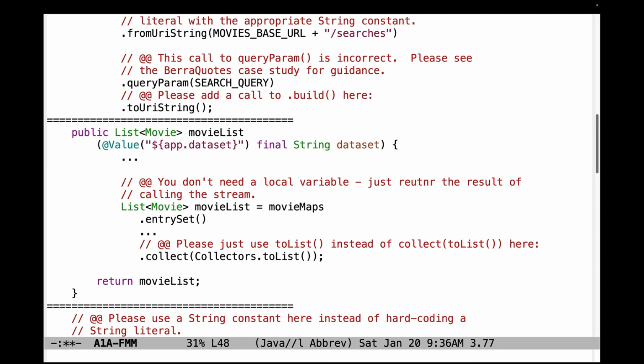We'll start by taking a look at the movie list method that's defined in the components.java file. Here, there's no need to have a local variable. Just return the result of calling this stream, and that will be sufficient. And also, please get in the habit of using toList instead of collect toList. toList is a Java 16 addition and just makes things a little bit more concise.